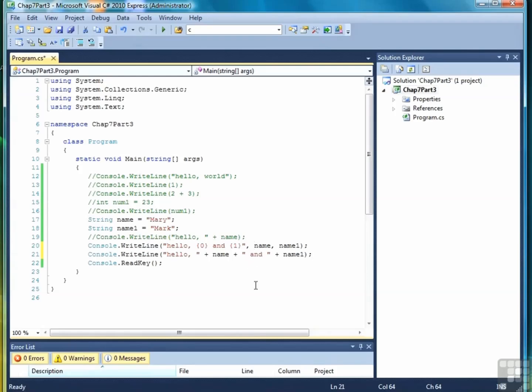There's really not much more to say about Console.Write or Console.WriteLine. I primarily wanted to show you the placeholder method in this lesson. So with that, we'll stop and move on to the exercise for this chapter where we're going to develop a form letter using the techniques we've learned for input and output.